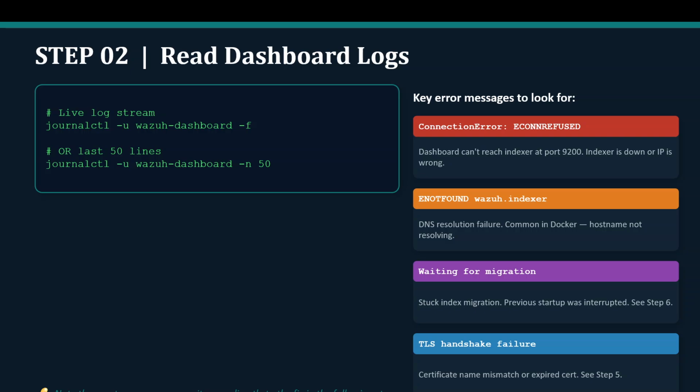So what you need to look for, the first is connection error. That means your dashboard can't reach the indexer, right? Your IP address is not correct, or maybe it is not getting resolved, or it is not communicating with that particular IP. So that can be one of the issues. Another one is address info not found for Wazuh indexer. This is very common when you deploy your solution on Docker, right? So if the DNS communication is not happening between your two different containers, this can be one of the issues.